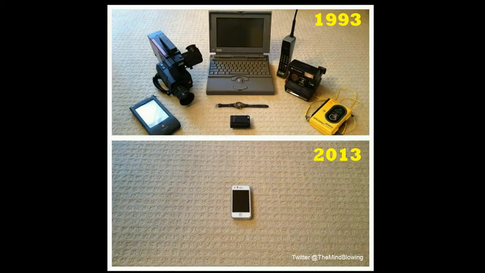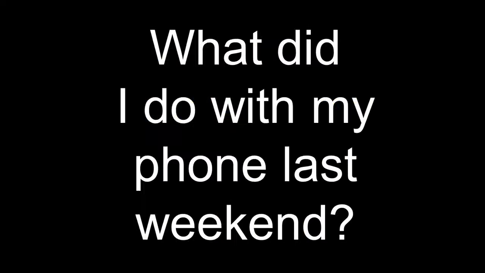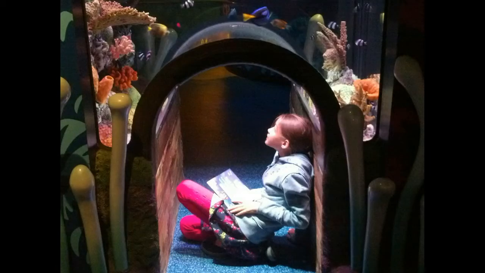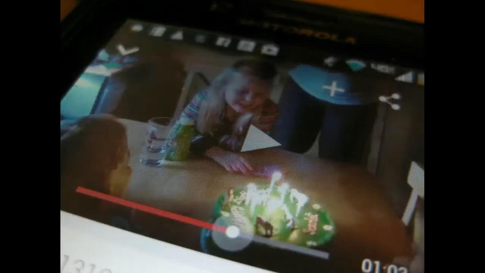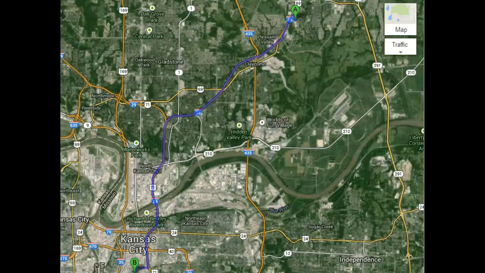So I started to think about all the ways that I create content, and so I looked at just this past weekend what I did with my phone, and I was actually pretty amazed at all the things that I did without realizing it. I took pictures when we went to the aquarium to celebrate the birthday on Saturday. I took pictures of our kids doing everything. I watched a college football game live on my phone using an app. I took video of the birthday cake, put it on YouTube directly from my phone so that relatives in Wyoming could see it. I used a Google map to find directions to get to the aquarium.